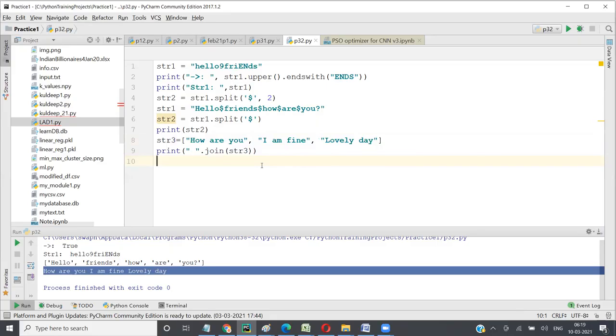So this is about string. In the hand notes, there will be some assignments, about 5 to 10 assignments. Just try to work on those assignments, and then you'll be comfortable with string.